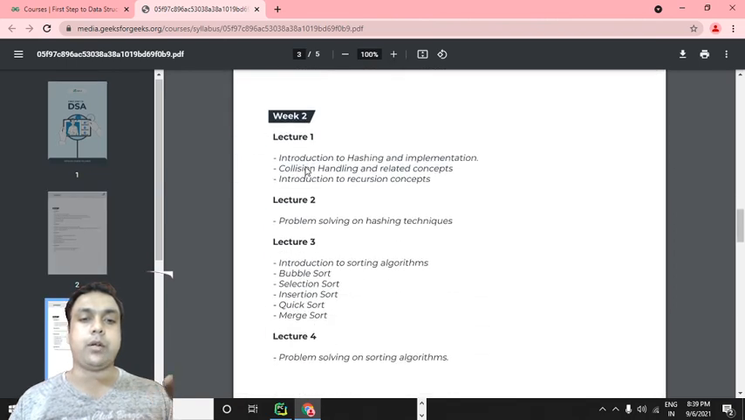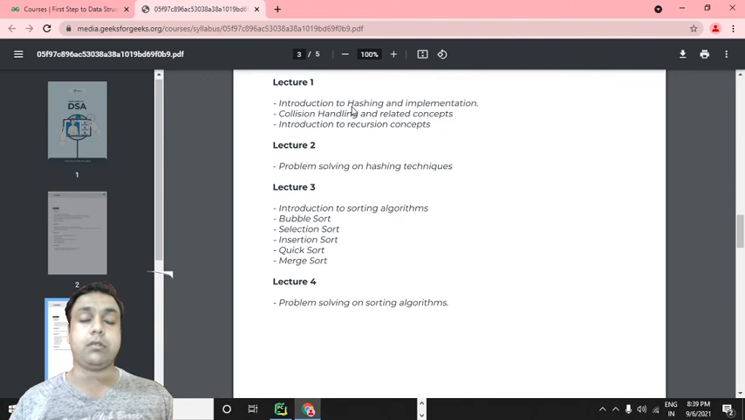In week 2 we are going to talk about hashing, collision handling, and then things related to bubble sort, selection sort, insertion sort, quick sort, and these are some techniques. Sorting is one of the techniques you can use for structuring your data. It's very much required, and it's in high demand at present in the market.